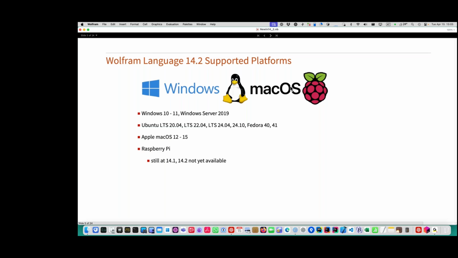On the Apple Macintosh, it has added support for the latest version of macOS, which is 15, and it also supports the 3 versions prior to that. There is also a free Raspberry Pi version of the Wolfram Language available. This one is still at 14.1 because it always lags behind some months between the newly released version. But I think that 14.2 will be available soon on the Raspberry Pi as well.